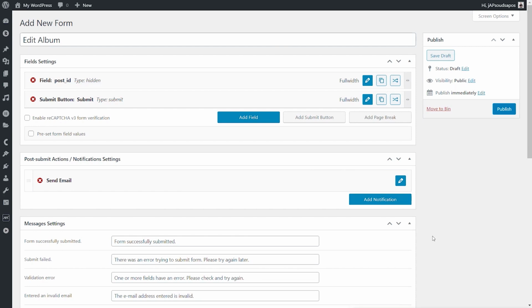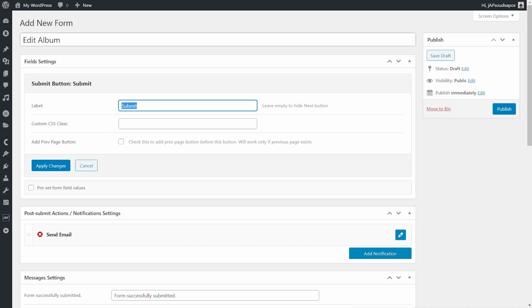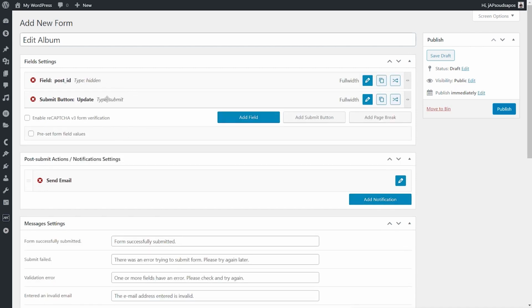Next up, let's make the submit button a little bit more obvious about what we're going to do. Let's edit that, and we're going to change that from submit to update and apply changes. Nothing else needs to be changed on there. Okay, so that's the basics of our form. We'll come back and deal with the post submission actions afterwards.